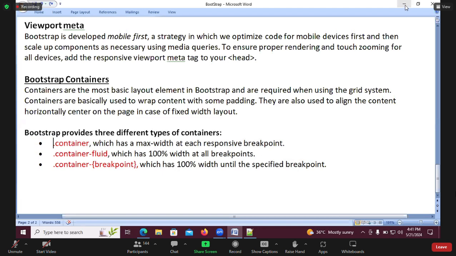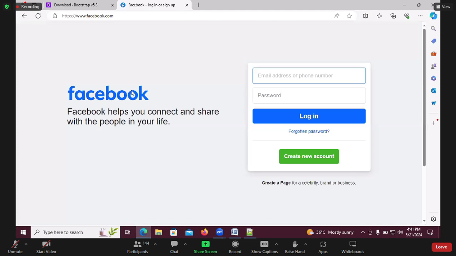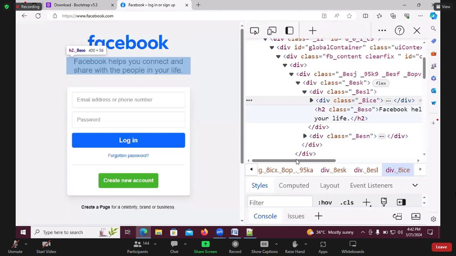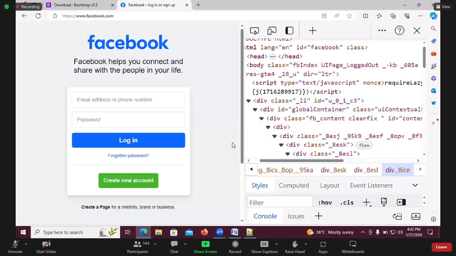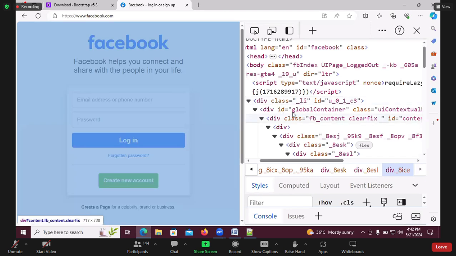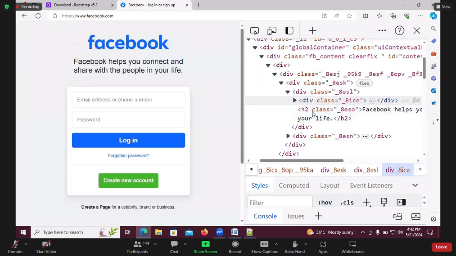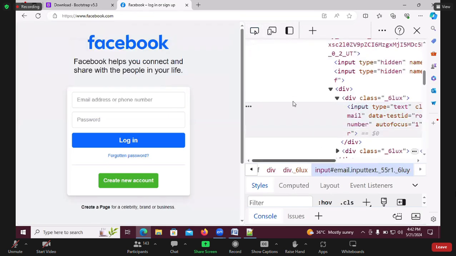I'll show some practical proof here. So this is our Facebook design, right? Here they started the global container with their own classes, Facebook's own classes. This is a division. Inside every division tag some content is available. You can see this heading is placed in one division. Here we have one text box, placed inside a division tag.